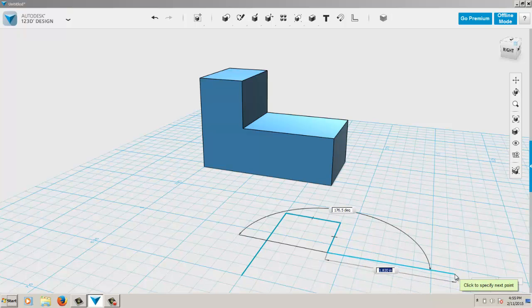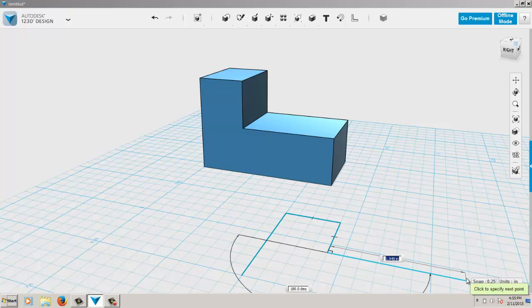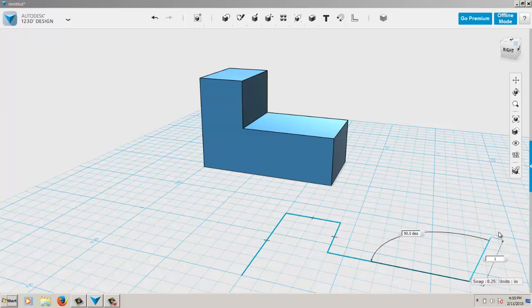And notice I'm going to start to run out of room, and I can't really zoom and see what I'm doing, so what I'm going to do is use my tabs and pull that down. It's 90 degrees. I need to go down 1 inch, so I'm going to go ahead and do that, and click my mouse button once. I'm going to have to escape it.